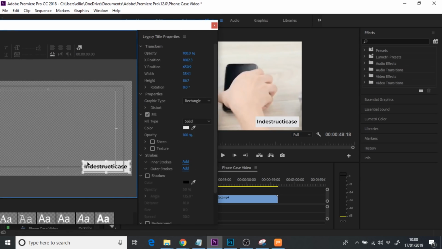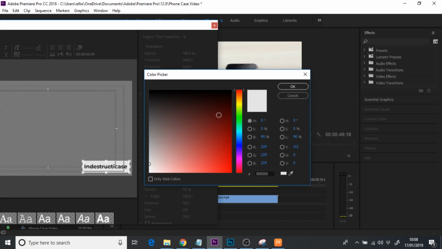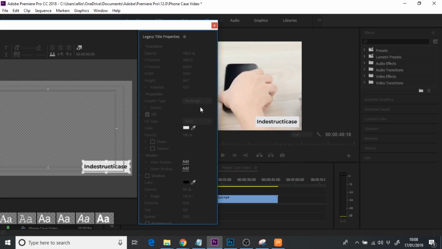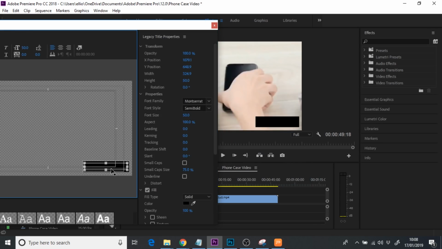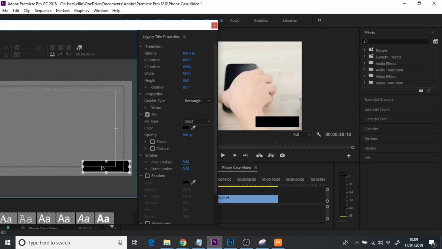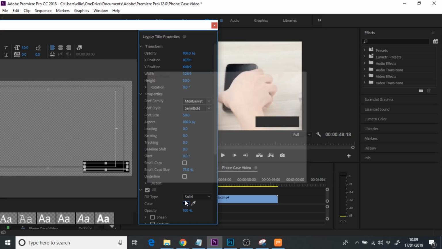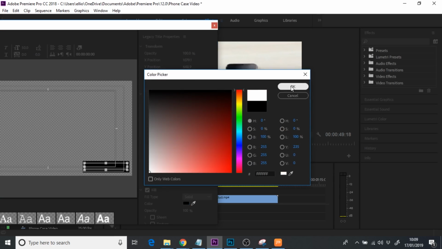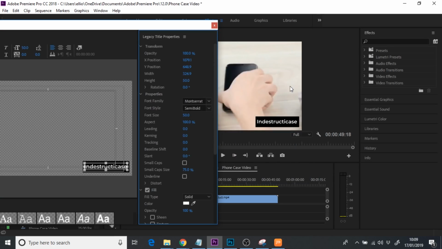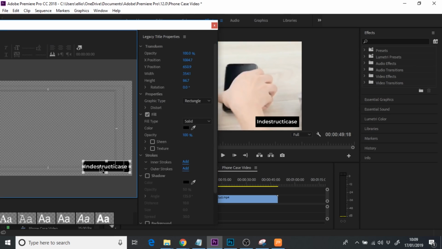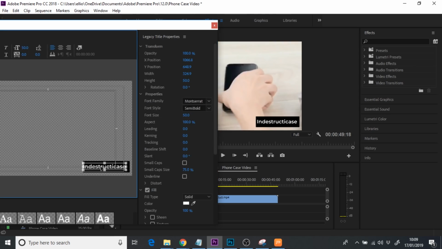So what I'm going to do is I'm going to change the box to black and I'm going to change the font, if I can grab it, to white. I'm going to change the font to white. Perfect. That looks great. Now just drag it, make sure that it's kind of in the middle.